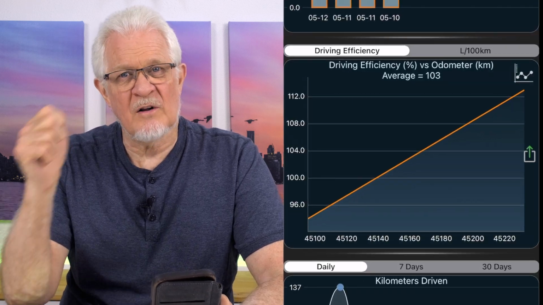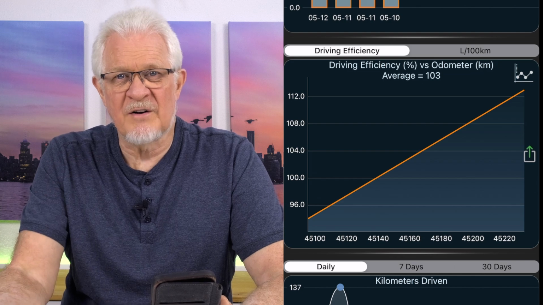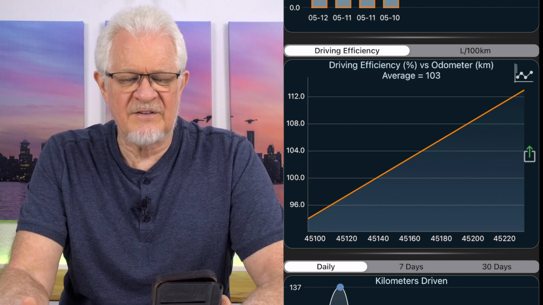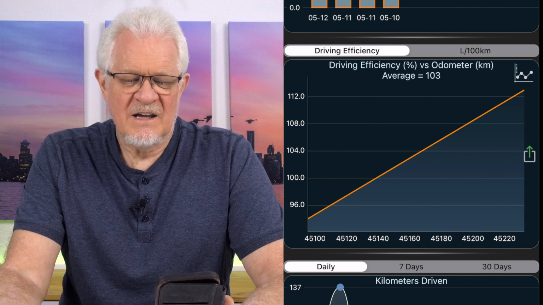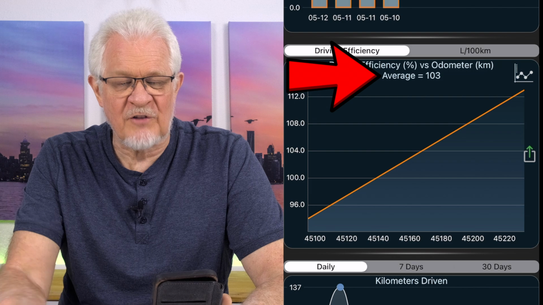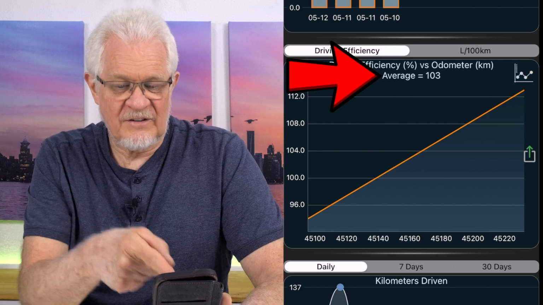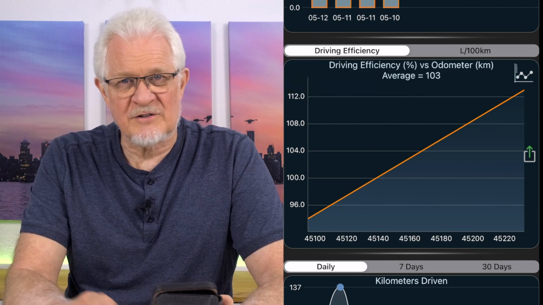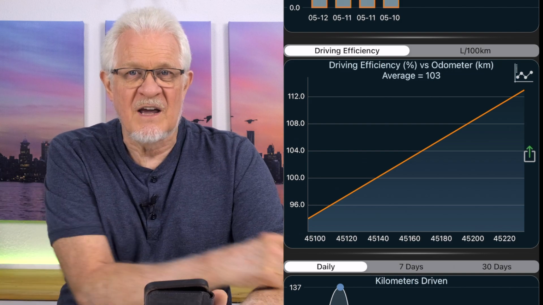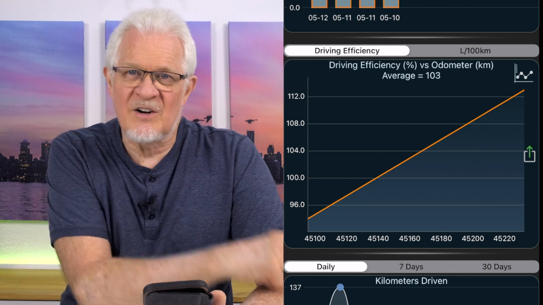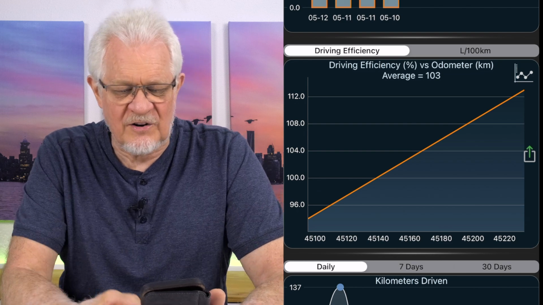But chart number 2, driving efficiency. It's a comparison of how well you have done in comparison to the Tesla rating, which of course is what they consider the average driver will do. At the moment, my average is 103%. Says it there. That, of course, is a mixture of yesterday's visit to Squamish and today's visit to Surrey. Yesterday I did better, today I did worse, and so the average is 103.